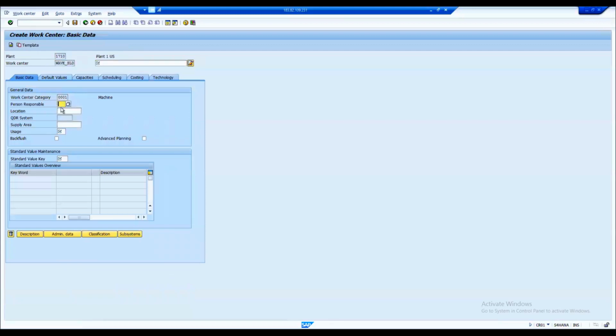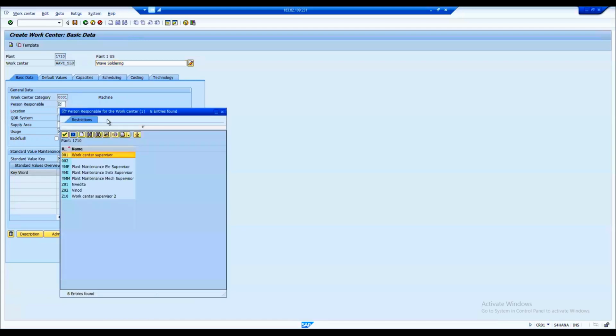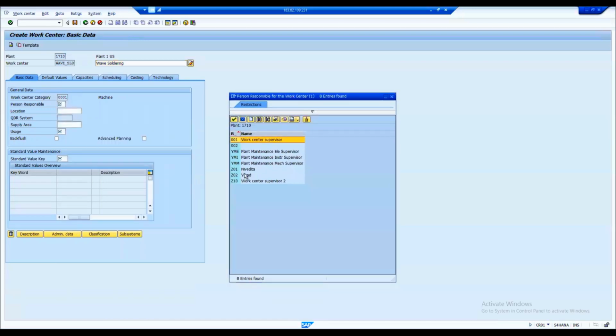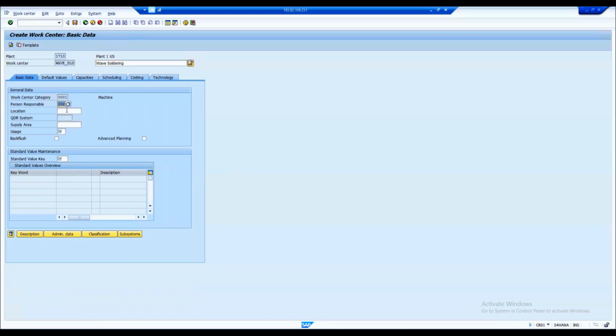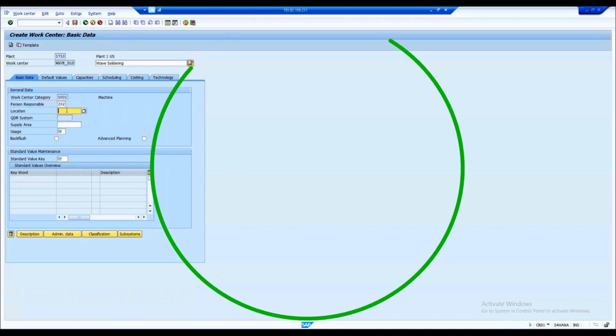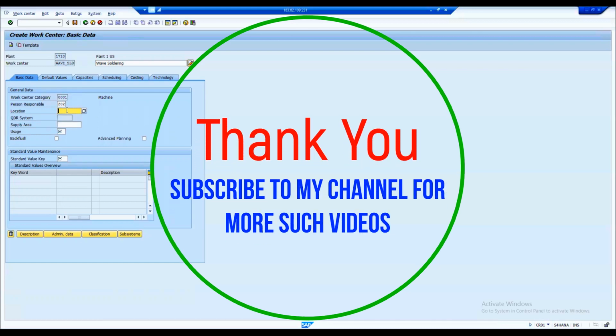There you go. You can see now it's coming as the input field, and it's a required field. So I'm going to put wire soldering as my description, and in the person responsible, I can go to the drop down menu and I can choose your name also, which we just configured. Binod, I'm just going to select it. So you got clarity on how we can make a field mandatory, optional, or display.